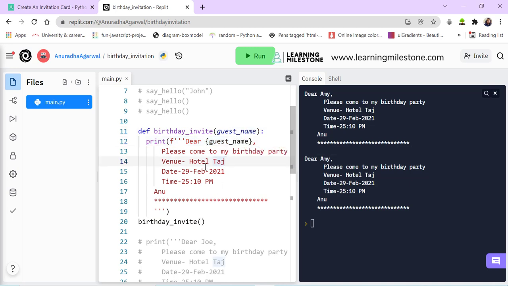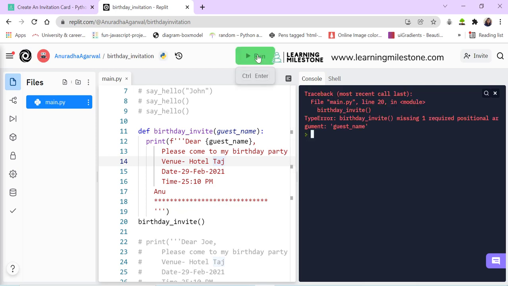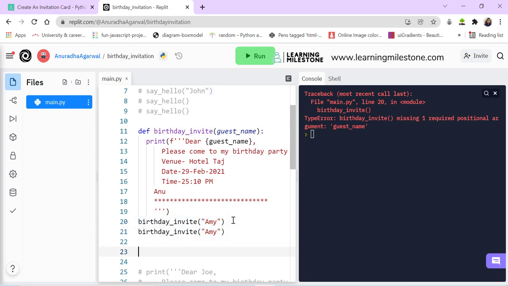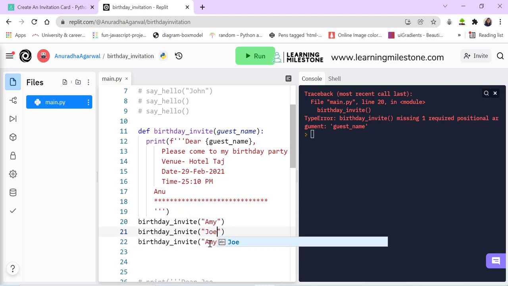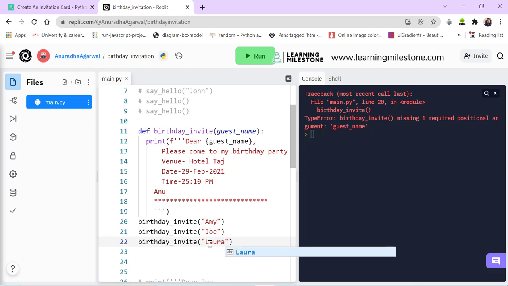Now our function is expecting one input, and if we don't pass any value to it, it will give us an error, missing one required positional argument. So we need to pass a value or argument over here. Let's say I want to invite Amy, or let's say I want to invite Joe, I want to invite Laura. All I have to do is write the function name and the guest name.